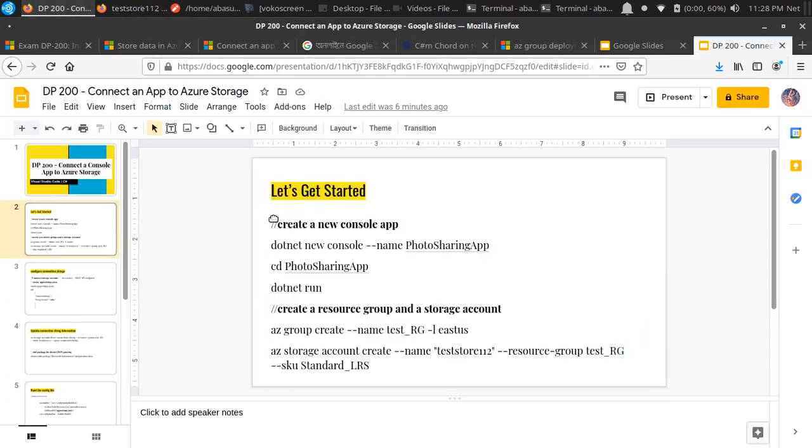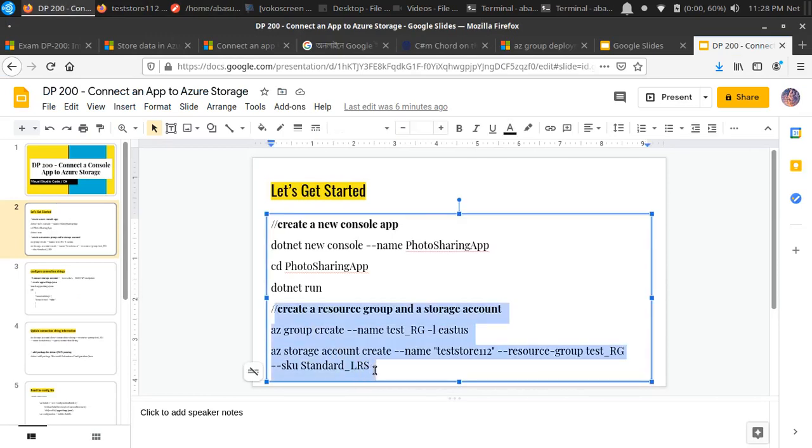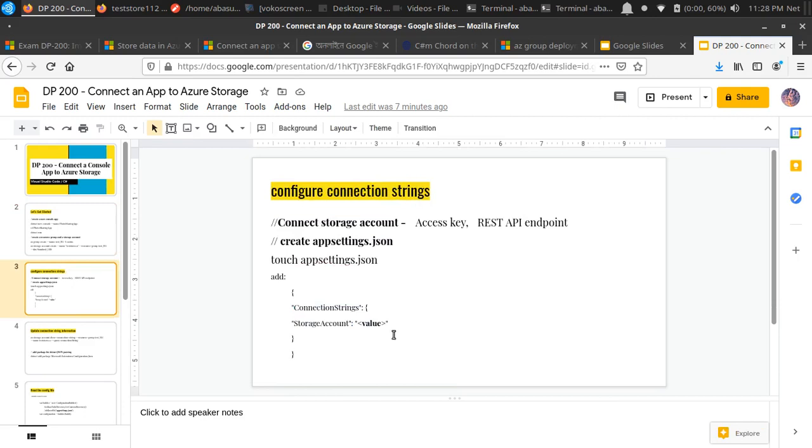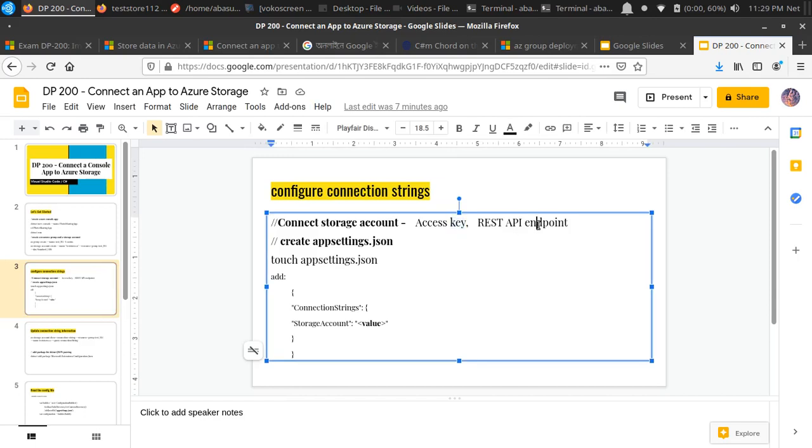presentation. This portion, as I said, you can also do using the Azure portal if you like. It's up to you. If you'd like to follow my exercise, you can use these commands. Okay, next what we need to do in our application, now we have to configure a connection string so that we are able to connect to the storage account that we just created. It usually needs two pieces of information: the access key and the REST endpoint that you have to configure in your application. So we need to create a settings file.